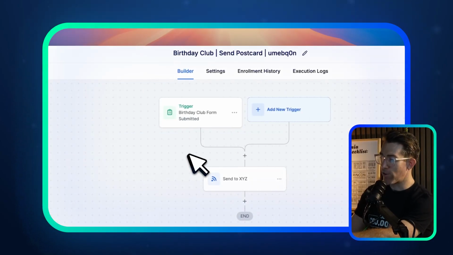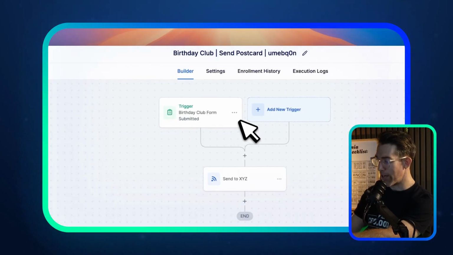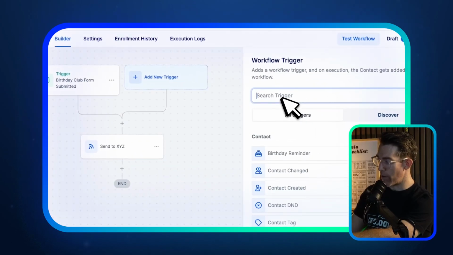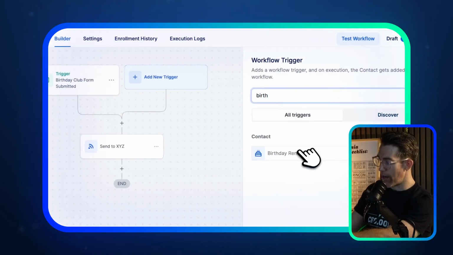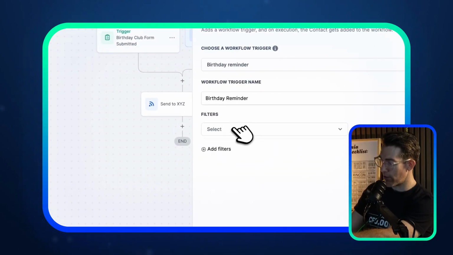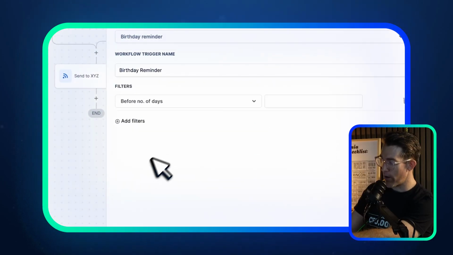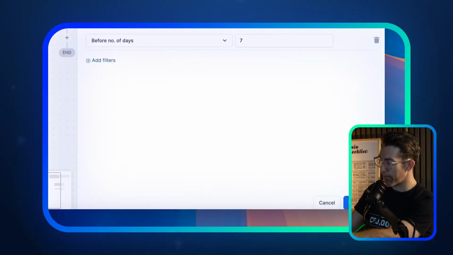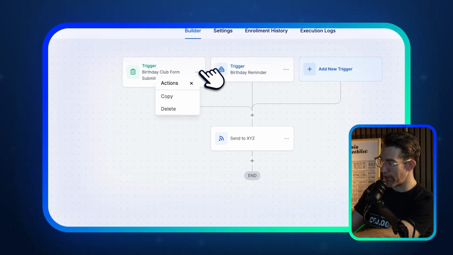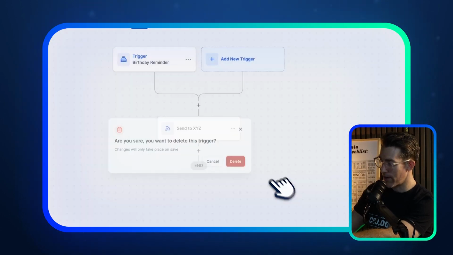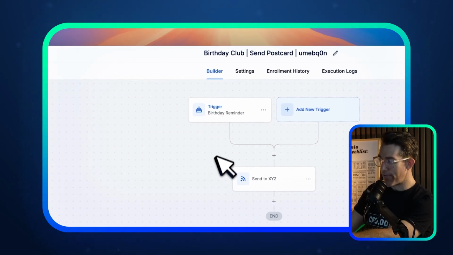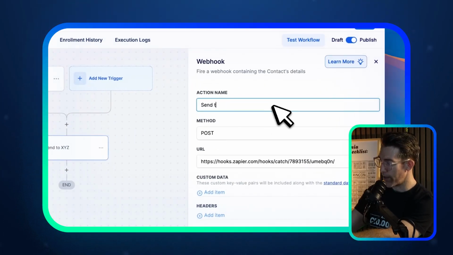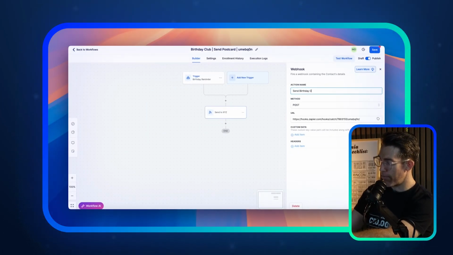Conversely, or alternatively, instead of them submitting the birthday club, maybe the action that I want to run is actually a birthday, and it's a reminder, right? You can set a number of days before. So if you have their birthday, you're saying, hey, 7 days before their birthday, this will just run every time for all your contacts where there is a birthday. Delete that first action. 7 days before their birthday, it's going to send, and in this case, we'll say, birthday card.